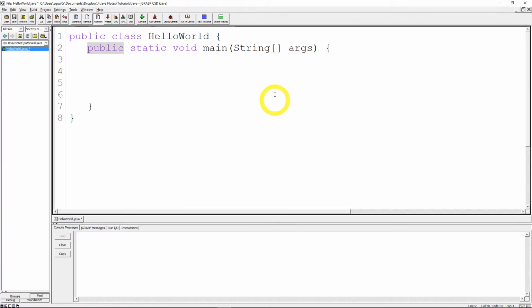Okay, so the first word is an access modifier. We already talked about that. The second word, static, could either be static or you could have nothing there. But again, the main method just has to be static. And I'll go into that later on in another video. The third word is the return type.